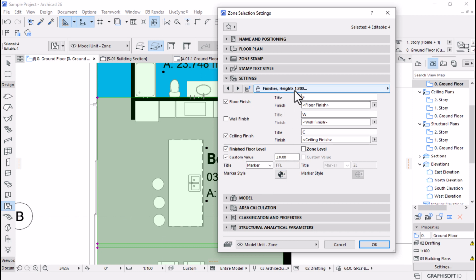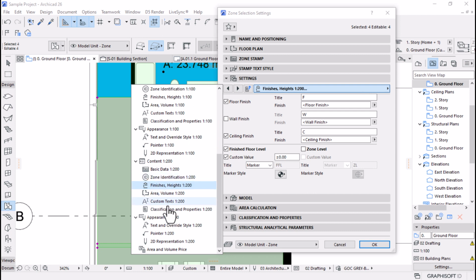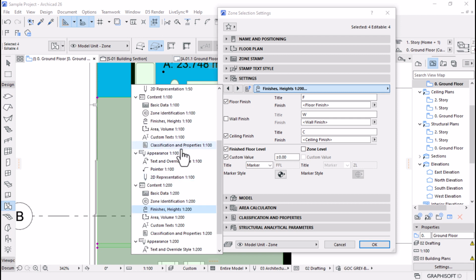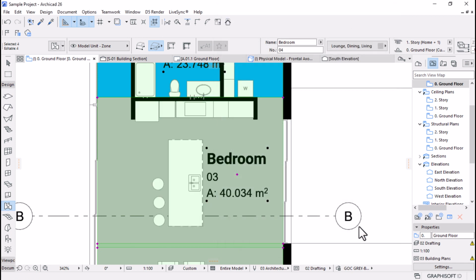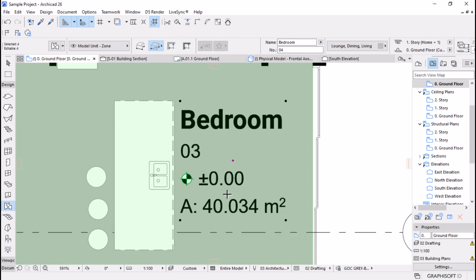Oh, I'm editing. That is what I've been saying. You see, now I'm editing 1:200 finishes and heights. I'm supposed to be doing it on 1:100, so let's find finishes 1:100. Okay, here it is. Apply the finishes and floor level. If you hit OK, it will add this label and the level of the zone.